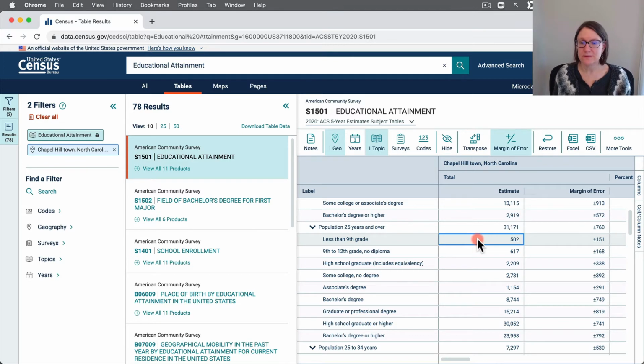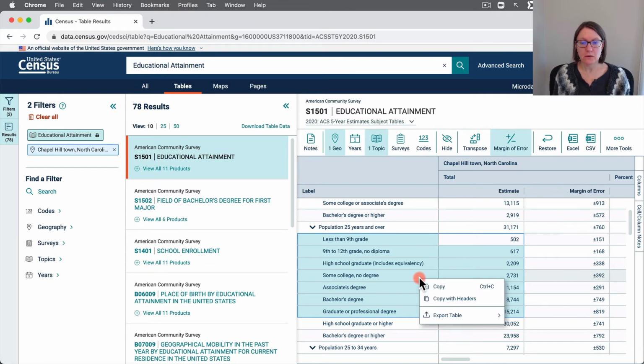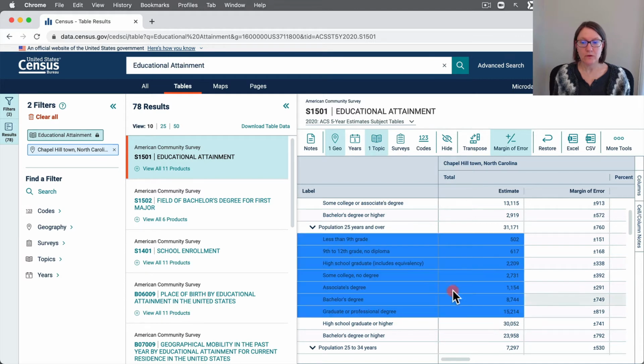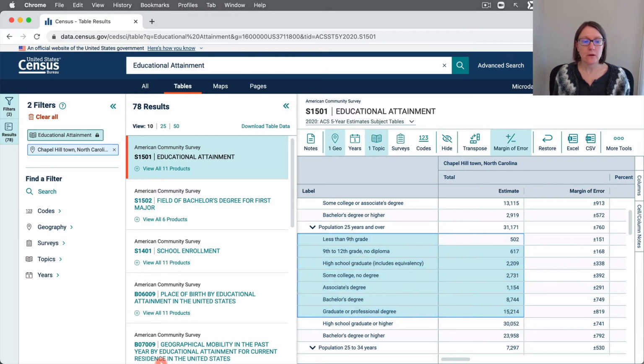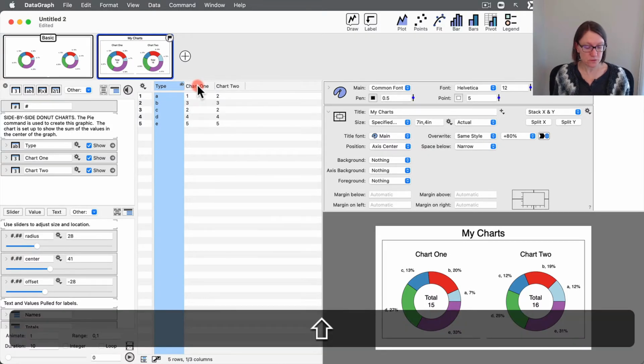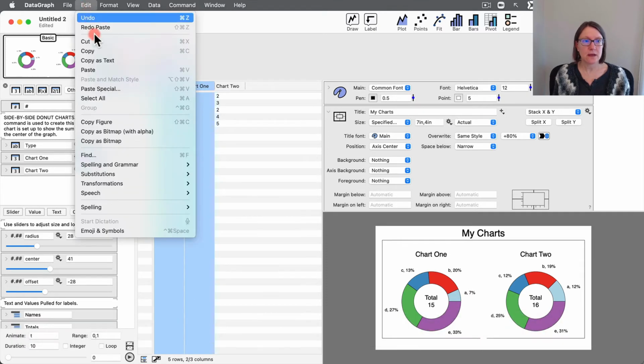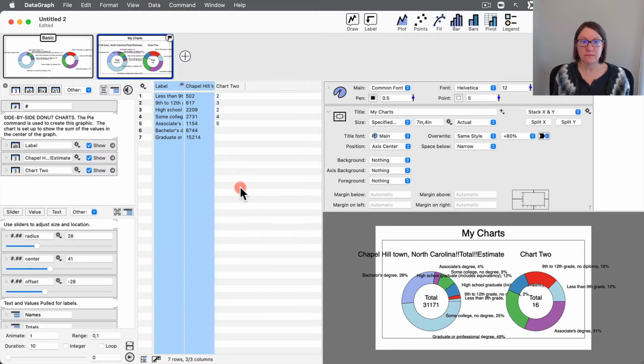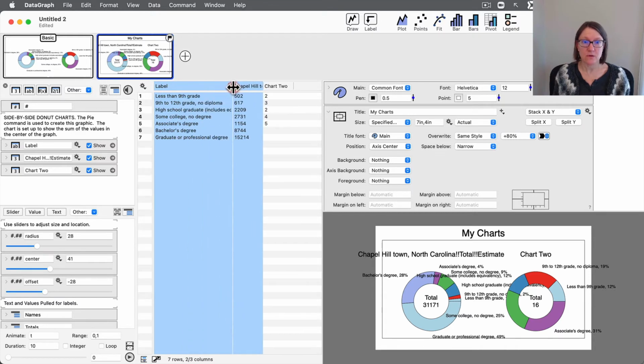What's really nice about this is I can click and select my data. I can also select my labels within this sheet. And then if you want to just do a right click or control click and try copying with headers. And now we're going to go back to DataGraph, and I'm going to select my 2 columns, hold the shift key, and just do edit, paste. And that was pretty easy. My data is now within DataGraph. So there's the data is there now for chart 1.